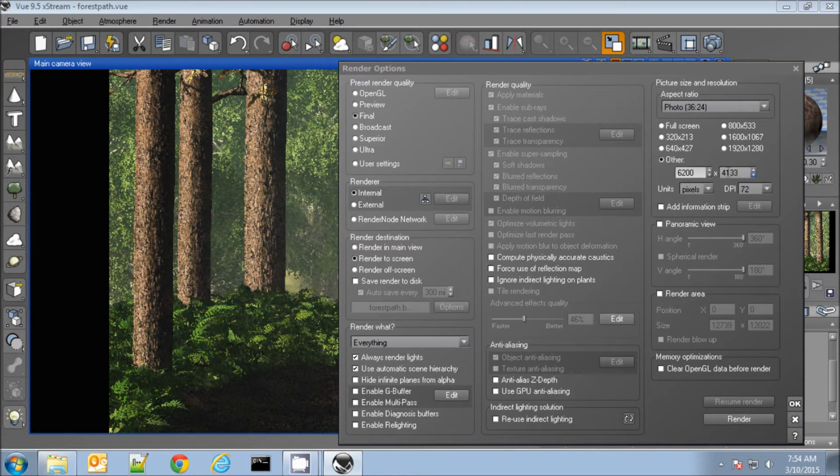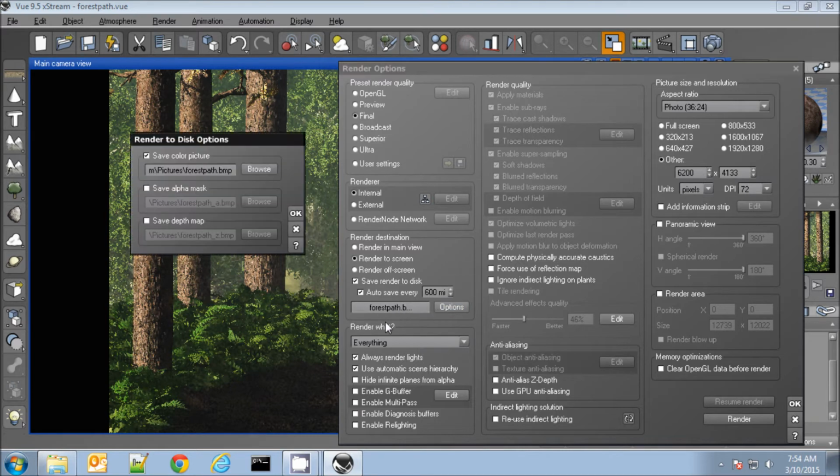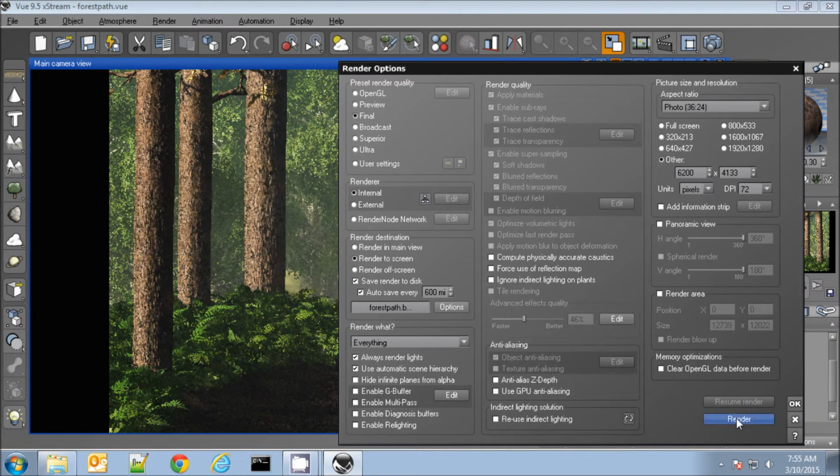Since we're going to do this size and it's going to render for a pretty long time, for safety's sake, we'll auto-save the render. I like to do it every 600 minutes. And don't forget to save the depth map. So every 10 hours, this is going to save a file, and if the render takes 20 hours, it'll save 2 files, ending in .001 and .002. It's a good way, in case of a power outage or something like that, that at least you get some part of it rendered if you have a really long render. So we'll click OK, and we'll kick off the render.